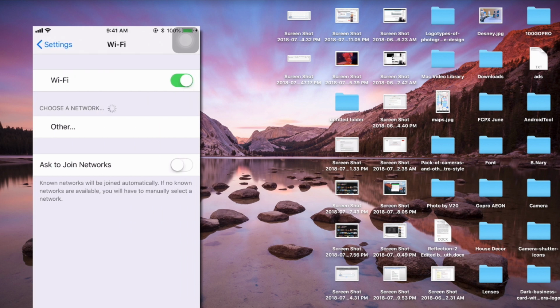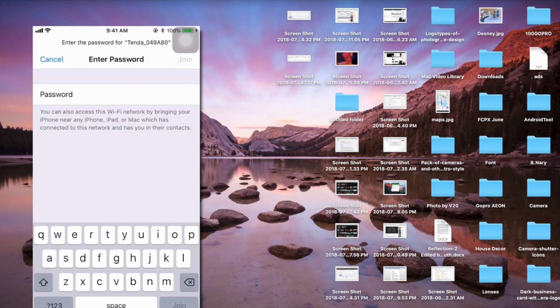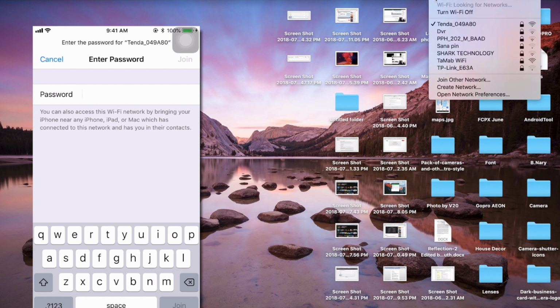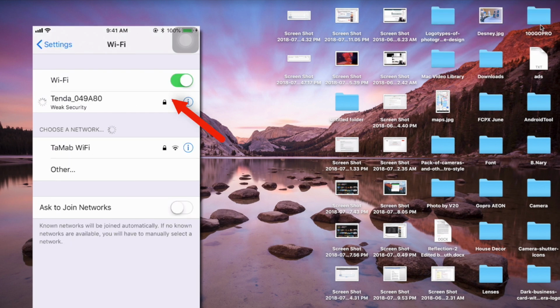Okay, so now I'm going to the settings and the Wi-Fi on my iPhone, and I don't have the connection on the Tenda. So I click on my Mac. As you can see, the message is there. So I just click on the word share. And just a few seconds later, the magic just happens.